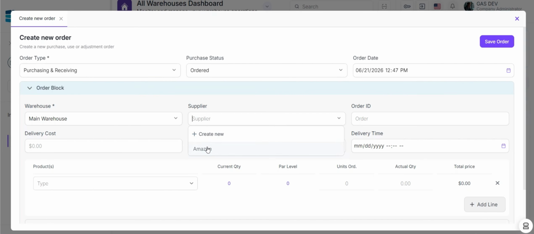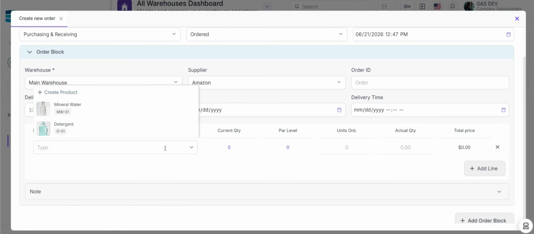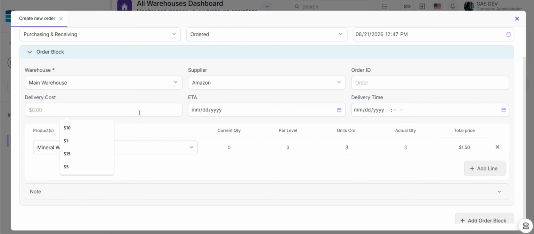Next, if you have multiple warehouses, select the delivery warehouse and make sure to specify the supplier. Fill in the remaining information if needed. After you select the supplier, the product list will show all products available from that supplier. Select the product you want to order.